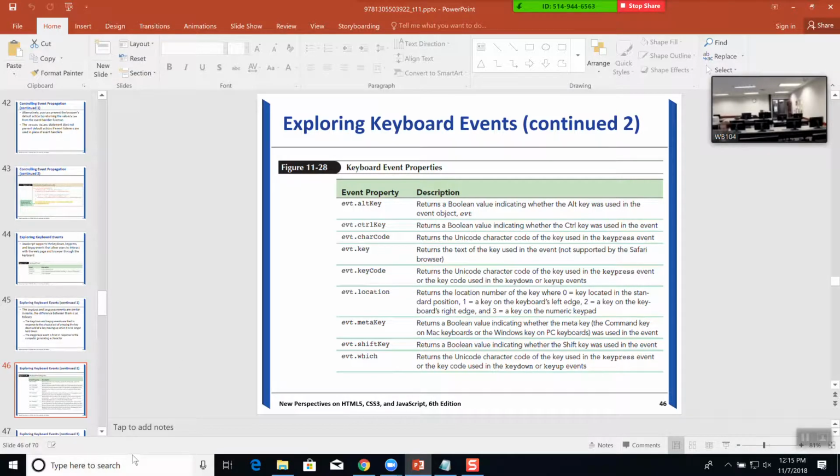Okay, location. It returns the location number of the key, where 0 is a key located in the standard position, 1 is a key on the keyboard's left edge, 2 is a key on the keyboard's right edge, and 3 is a key on a numeric keypad.